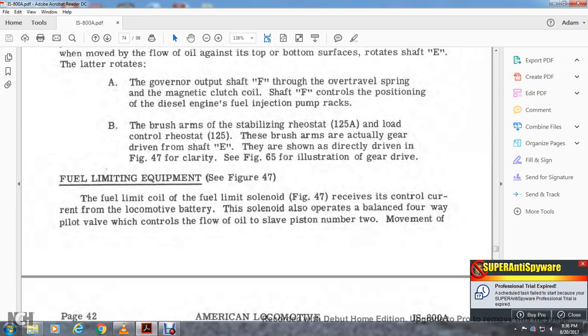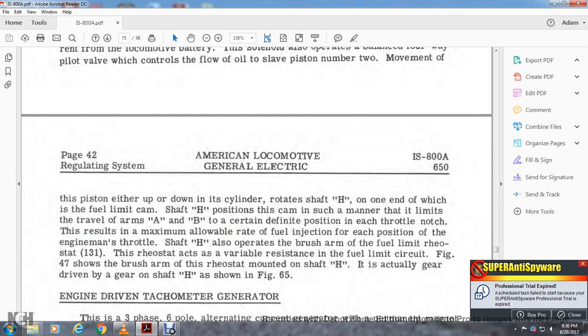Fuel limiting equipment. The fuel limiting coil with the limiting solenoid receives the control current from the locomotive battery. The solenoid operates the balanced four-way pilot valve, which controls the flow of oil to servo piston number 2. The piston moves up and down within the cylinder, which rotates the shaft H. On the shaft H, the fuel limit cam positions the shaft in such a manner that the limits of travel of the arms A and B are at a certain definite position for each of the throttle notches.